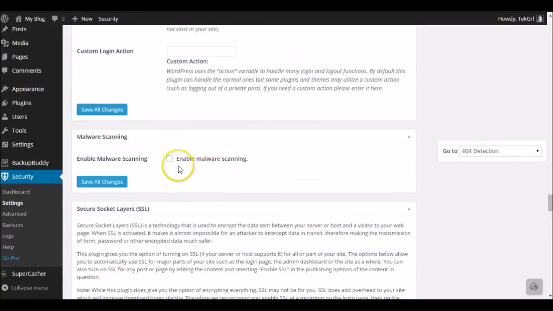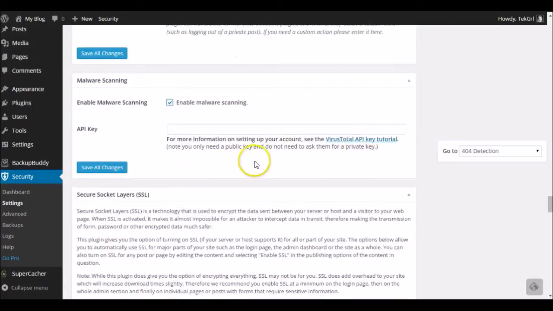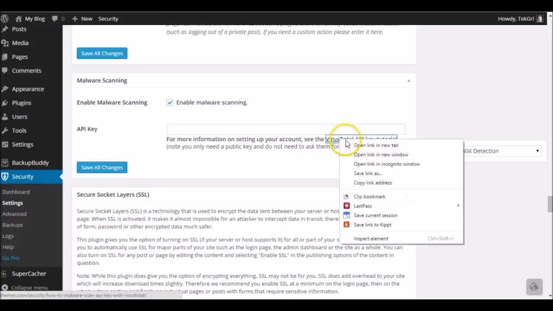Okay, moving on, malware scanning. So this is a great feature. It does require you to go to this other website to get an API key. So let's go do that real quick here.